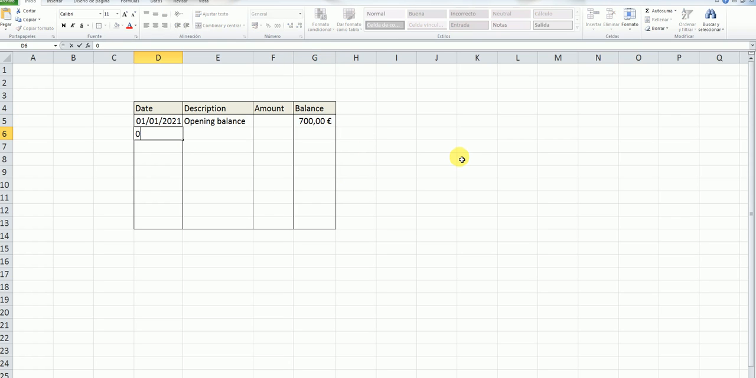Okay, now let's see. January the 5th, it happens that we have an invoice. Invoice is something you have to pay. Okay, we have an invoice. Let's say whatever, anything you have bought and you have to pay. So let's say we have to pay 200 euros, and that is gonna be negative.